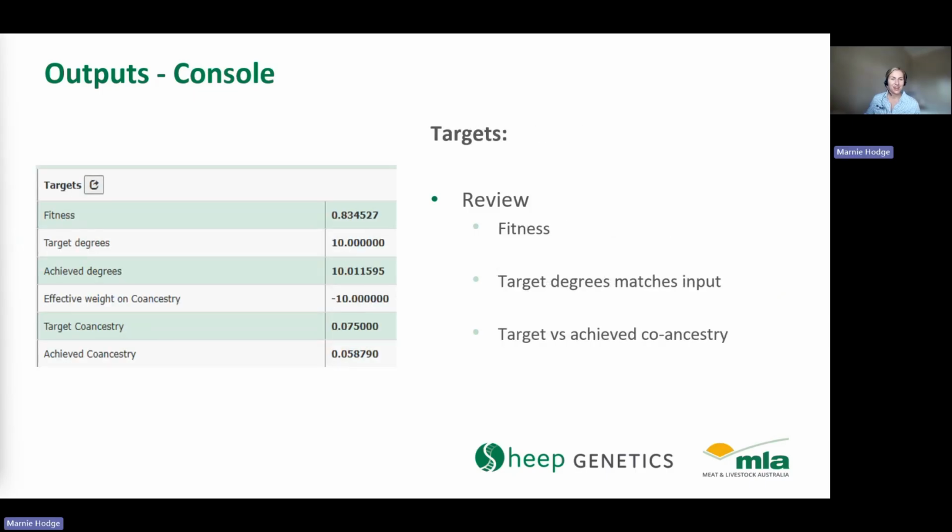We can also have a look at the targets. So it's always really good to review the fitness. So the fitness is essentially a term to specify how well MateCell achieved what you specified in the run inputs. So obviously the higher the fitness, the better the result. Also have a look at the target degrees against the achieved degrees.